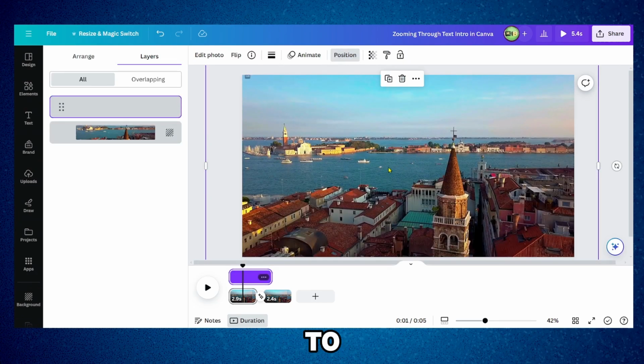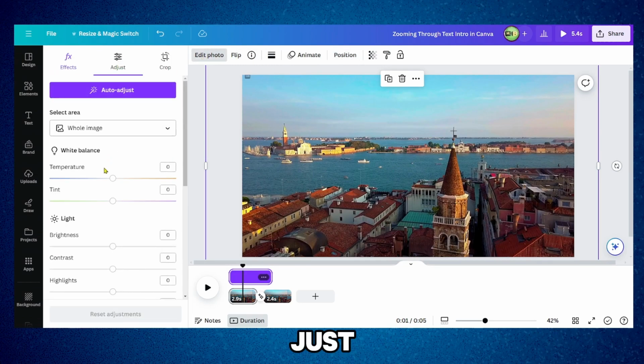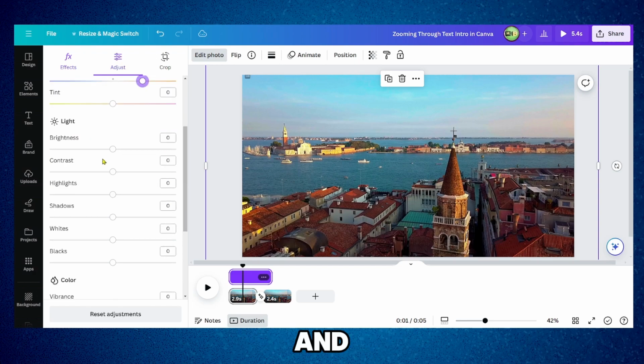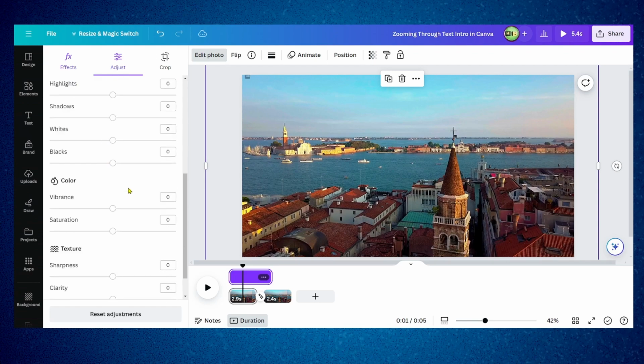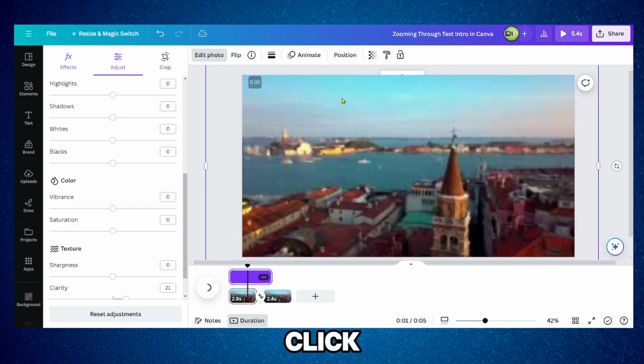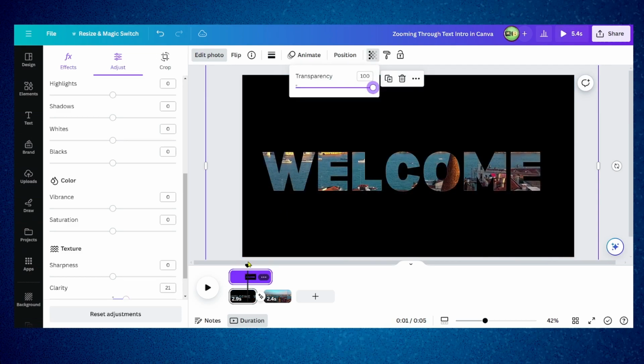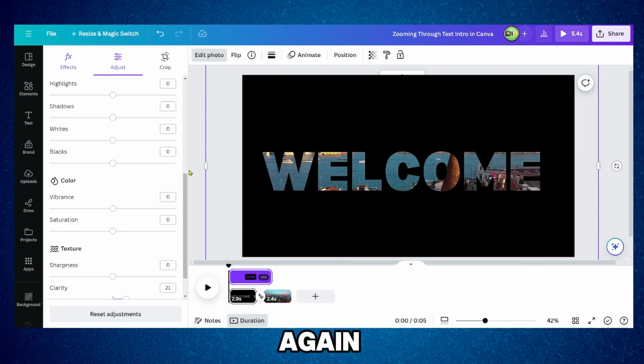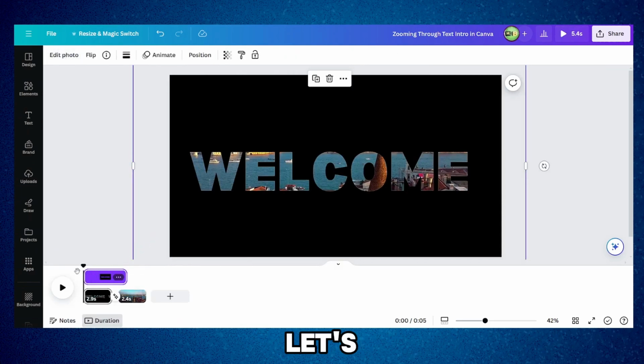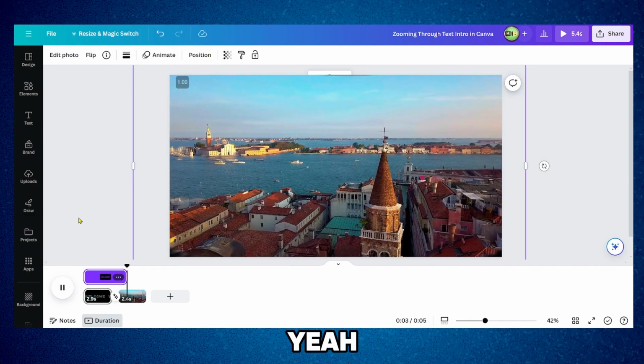You just have to export the video. But I like to go here and just play a little bit with this temperature and brightness, and increase the clarity. And now let's click again on this and increase the transparency again. And now let's see our animation. So yeah, it looks pretty nice.